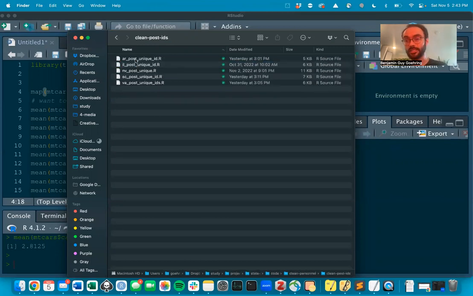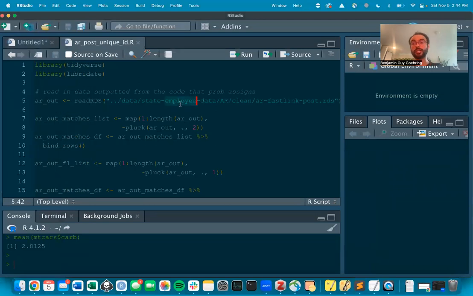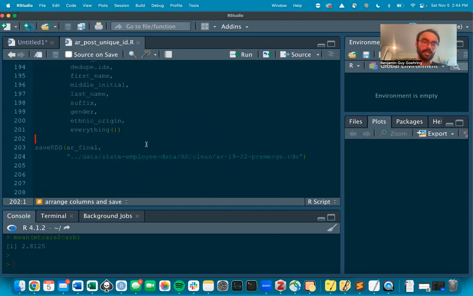And then the third step, and the same thing is happening here. Arkansas gets its own R script for the third data cleaning task. So this is going to read in the output from the second step as its input, do all this additional cleaning, and save this cleaned Arkansas file from 2019 to 2022. Amazing.